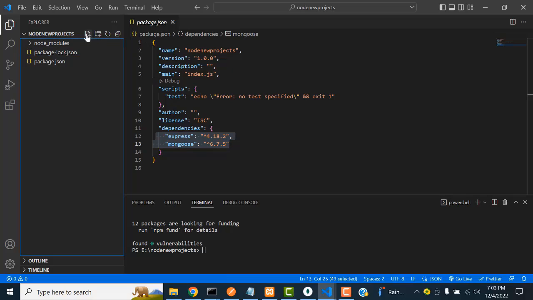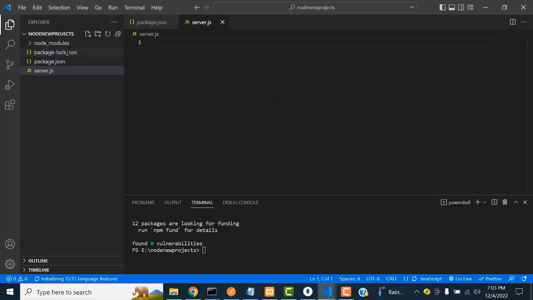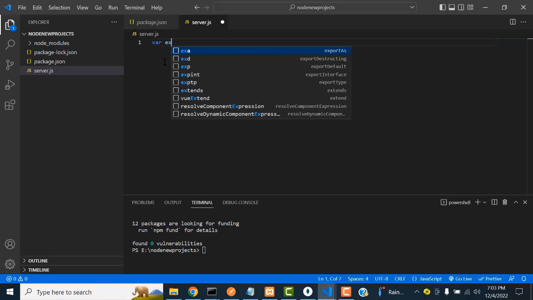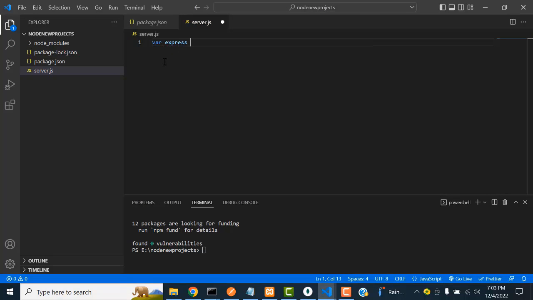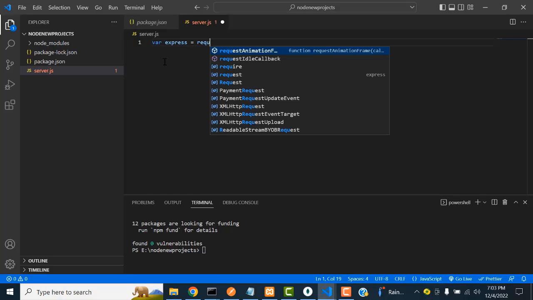So here simply you can click this plus icon. Now here I'm going to create the new page. This is server.js. Here we have to implement the server. We have already installed Express. First you have to type var, this is a data type. So express equal require, you have to implement the namespace.